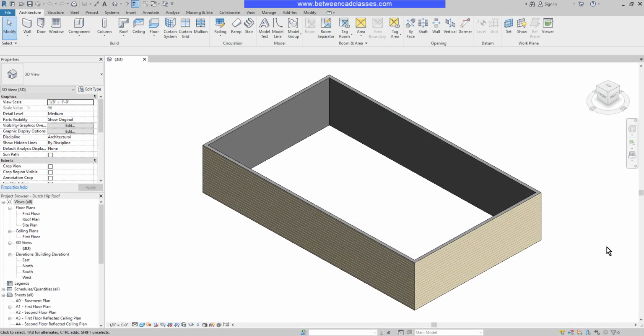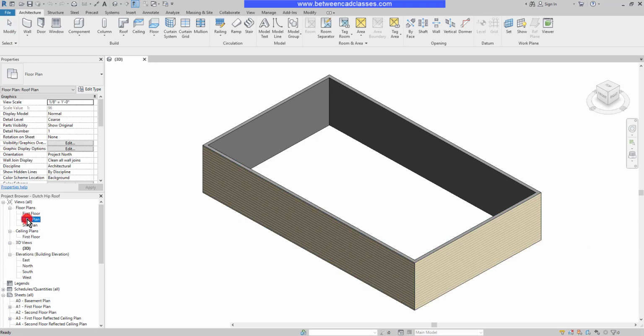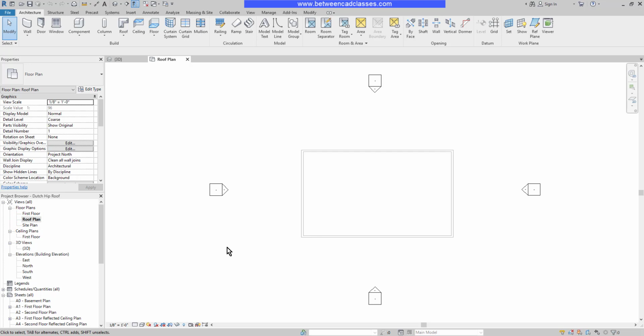In this video, I'm going to demonstrate the creation of a Dutch hip roof in Autodesk Revit. You can see that I already have four walls. I'm going to switch to my roof plan here, and I'm going to begin by creating the lower roof.